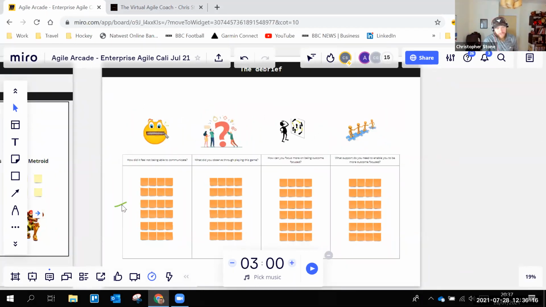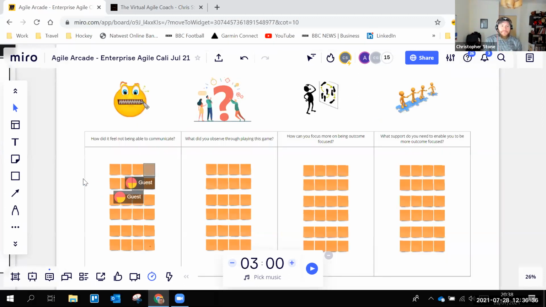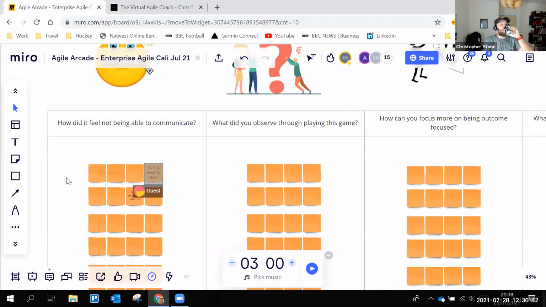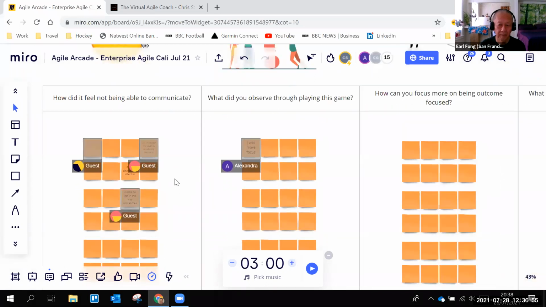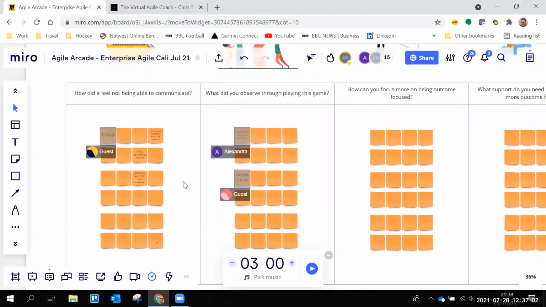You can go back to typing on Post-it Notes. You don't have to draw, use the pen for this one. How can you focus on being more outcome focused? How can you be enabled to be more outcome focused? And what support do you think you need to be more outcome focused at work? To give more outcome focused work to people, to give them more creative license? Well, I'll go then.